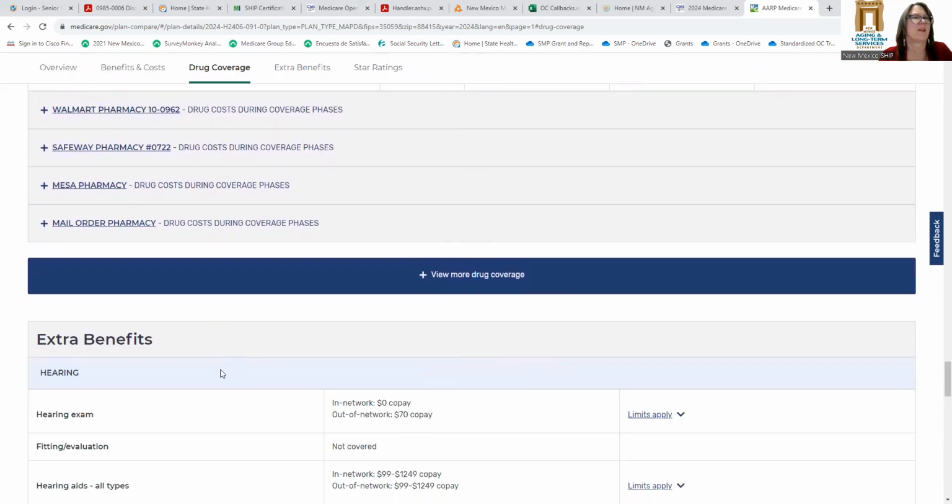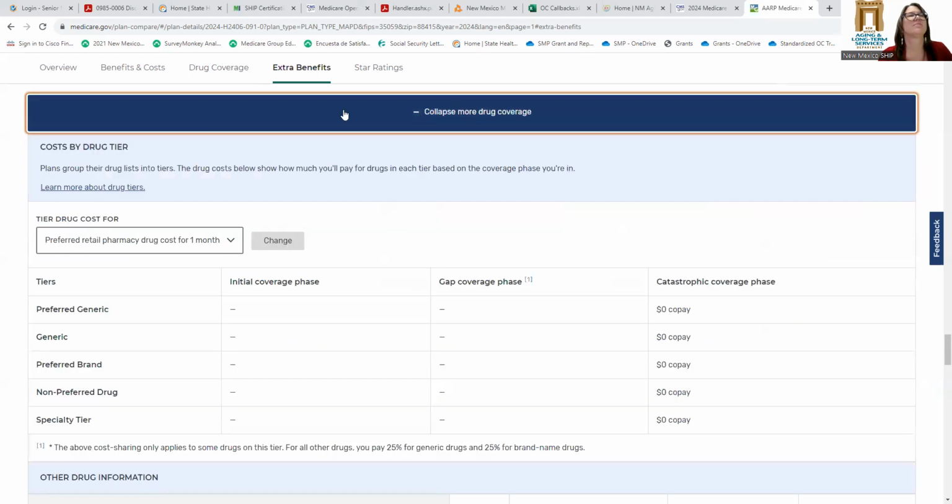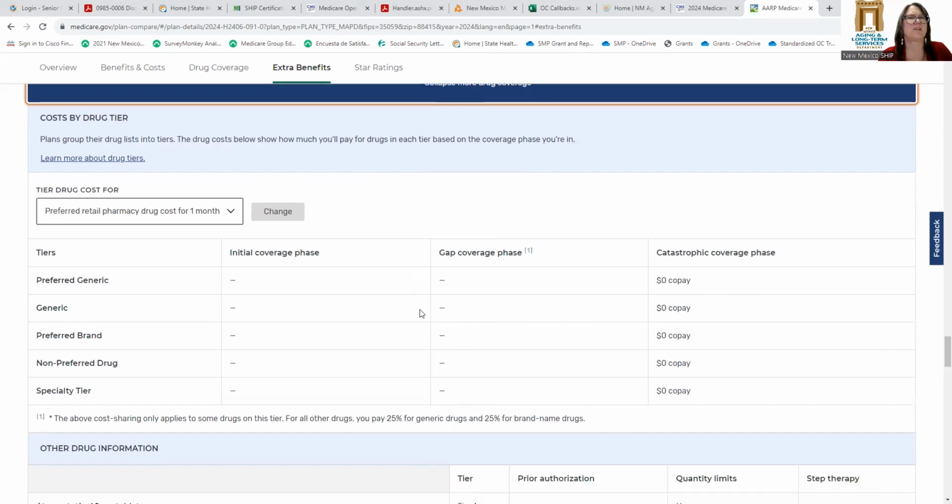Okay, if you want to know about tiers and limits, we click on the more drug coverage, and it gives you your drug cost by tier.